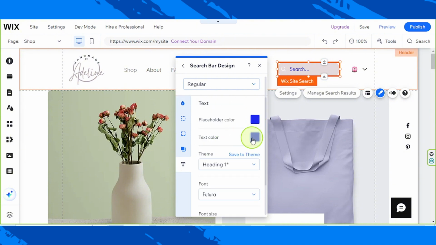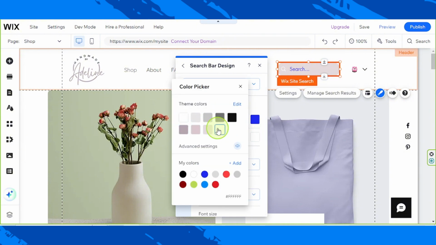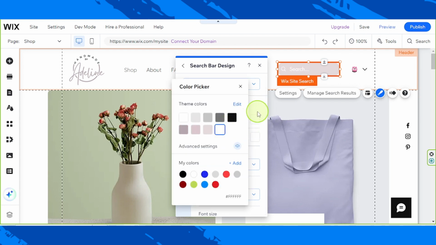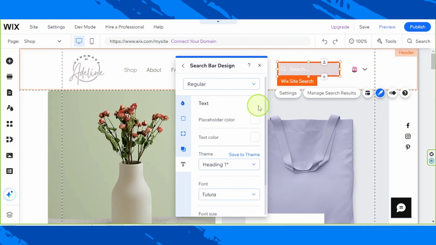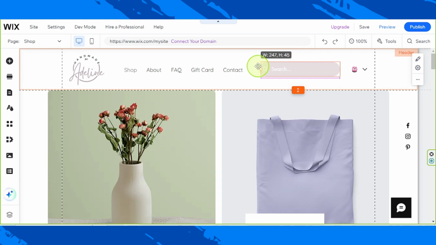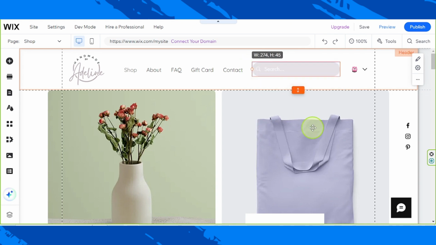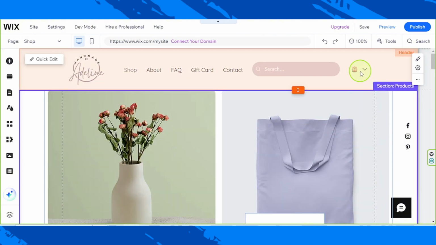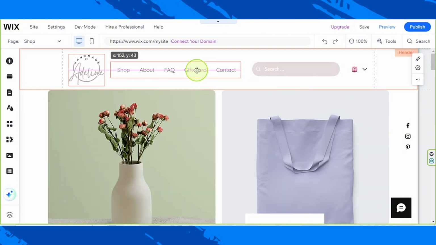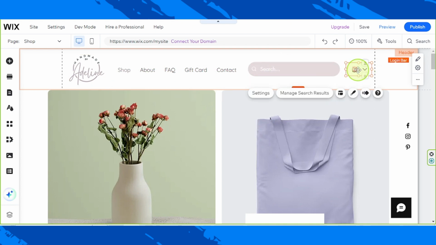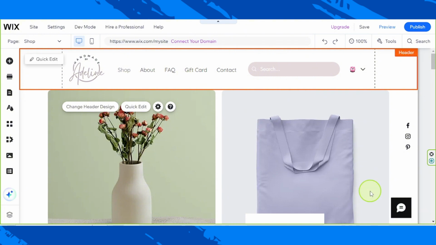I don't really like the blue text, so I'm going to change it to white, as well as the placeholder. I'm going to use white. And I'm happy with how it looks now. It's much better. And it's very much according to our theme. So I like it. And yeah, it's starting to look like a store.